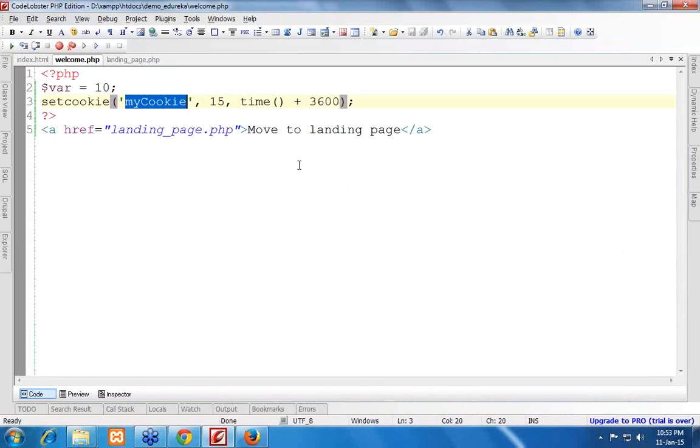So cookies and sessions are values that persist for a particular time period that we define. Here the time period is current time plus 1 hour, 3600 seconds. That simply means 1 hour. So this is the use of a cookie. I think everybody should be clear about cookies now.